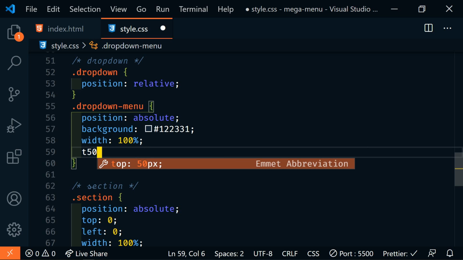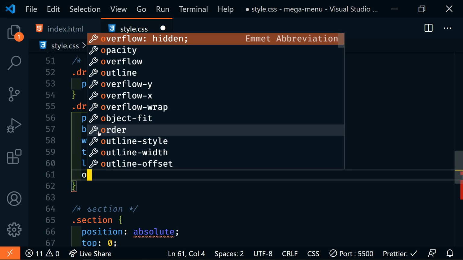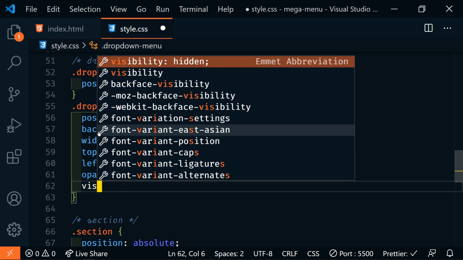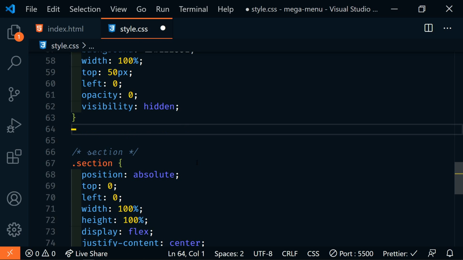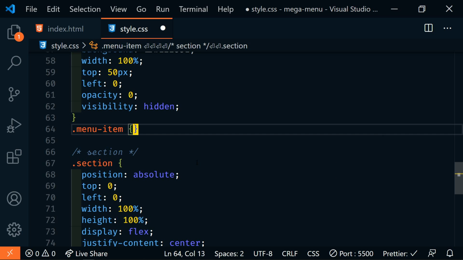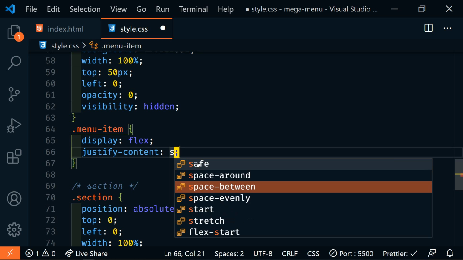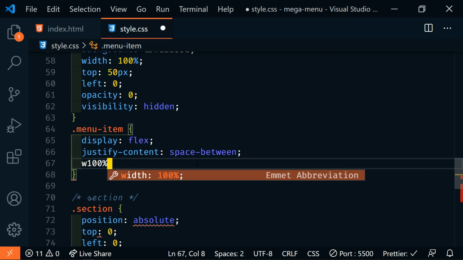We'll set the width to 100%. We'll set the top to 50 pixels, left of 0. Opacity is going to be 0, and visibility hidden. Okay, so that's going to make the entire menu disappear. And then we want it to appear when we hover over the correct menu. Let's work on the individual menu item. We're going to set the display of flex on these. Justify content is going to be space between, and then we'll have a width of 100%.